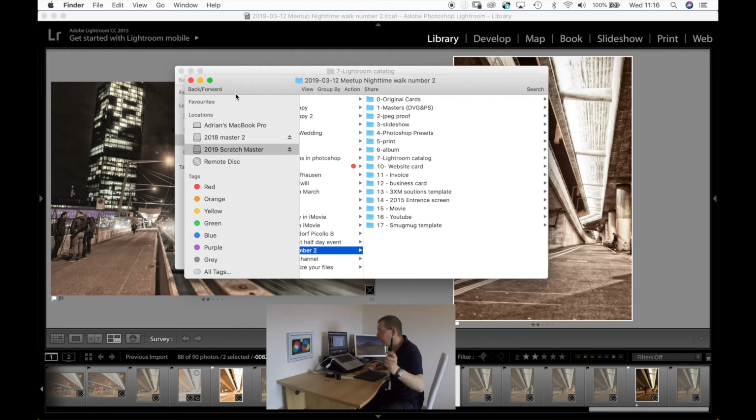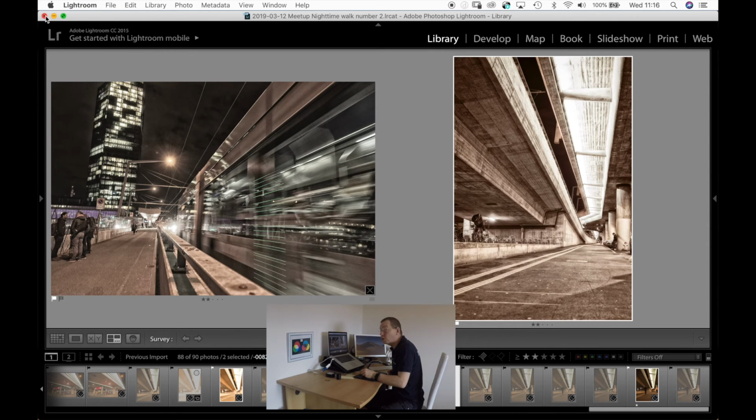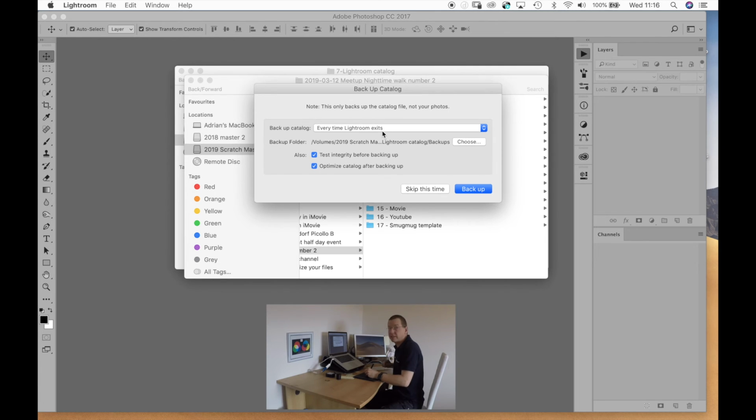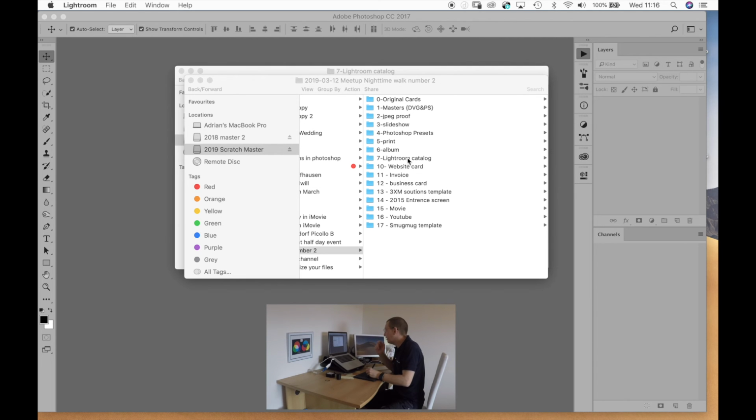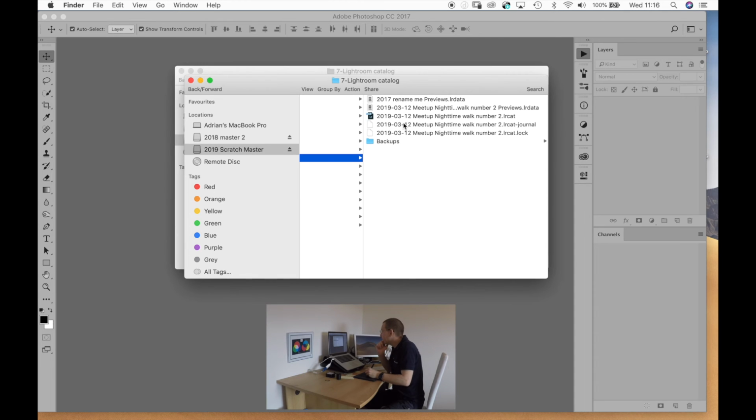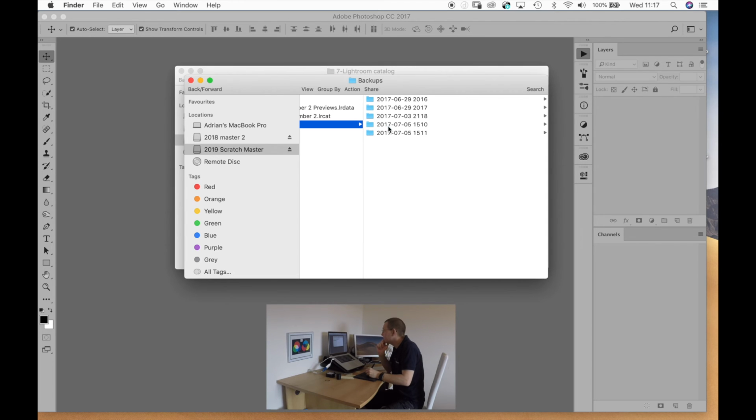One extra thing. Now we've got to do the most important thing, which is to close this. You almost got away with it, but close this. It will then ask you, must do this, back this up. And then if I go into the Lightroom catalog here, the backup's here, in backups. And it automatically does that every time.